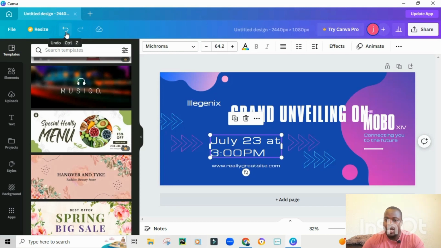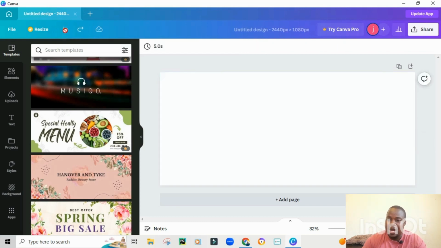This is the undo one, or you can use the keyboard shortcut, which is Control-Z. I'm sure you know that one. But with me, usually I use my mouse, so I'll just click here on undo, to undo step by step. And then maybe you want to create a poster for a food company.